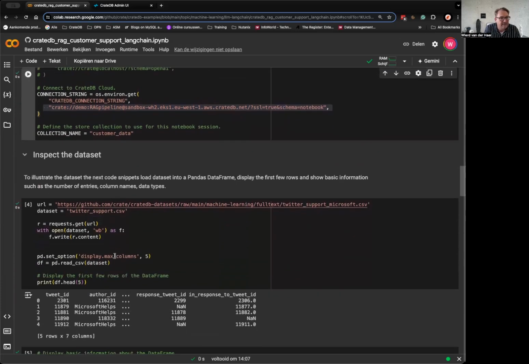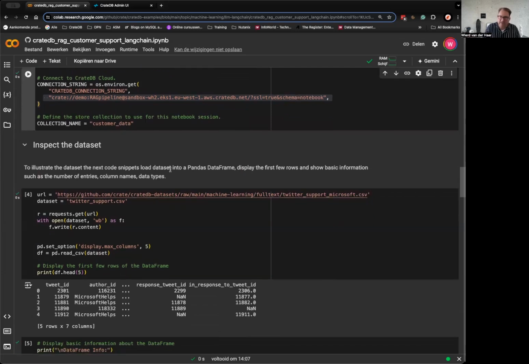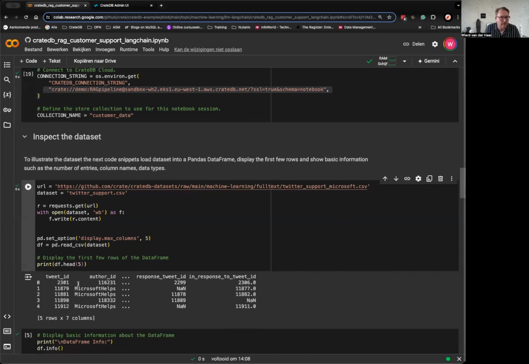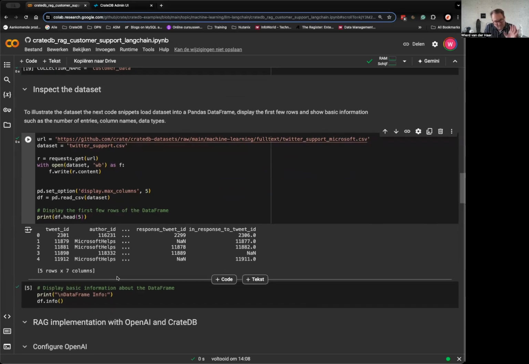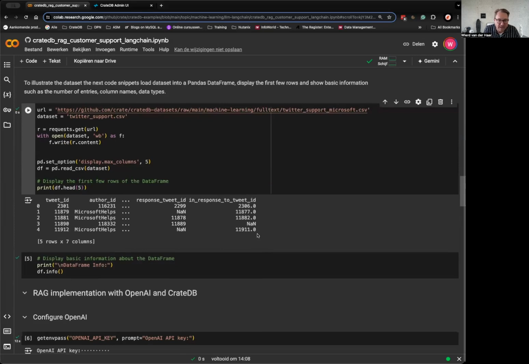So I run that. And then we're going to inspect the data set. I will show here by loading it into a pandas data frame that we actually have some information. So this is the CrateDB data set that we use here, Twitter support for Microsoft. We put that into a CSV file, and we use that to fetch the data. You can see here we are showing the first 5 rows. We have the tweet ID, the author ID, the response ID. So that's what we have from a data perspective.